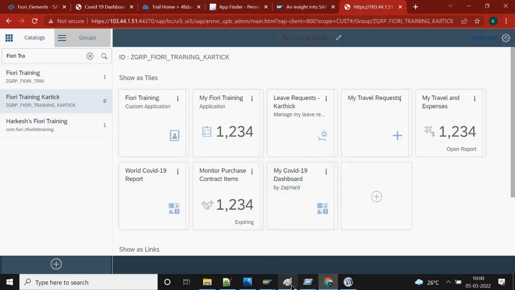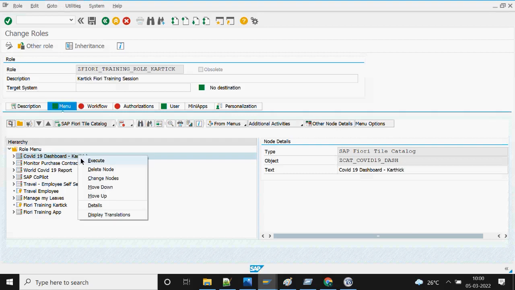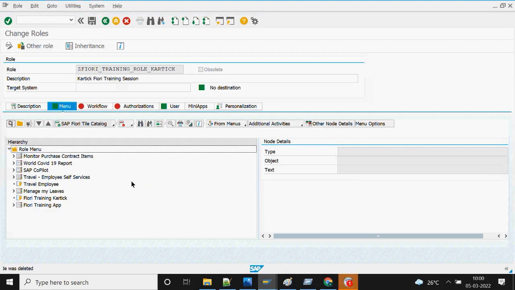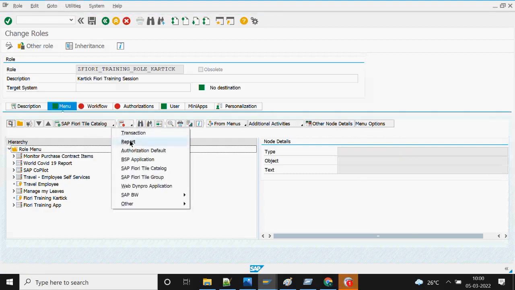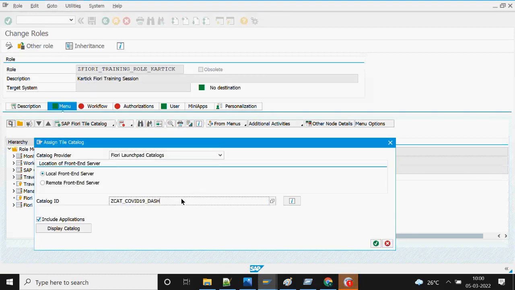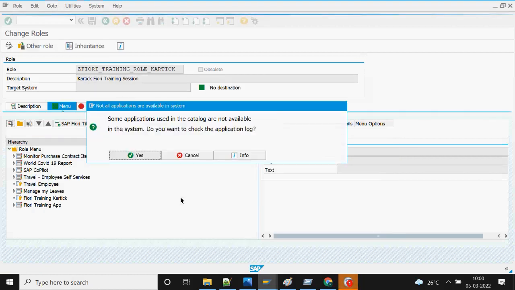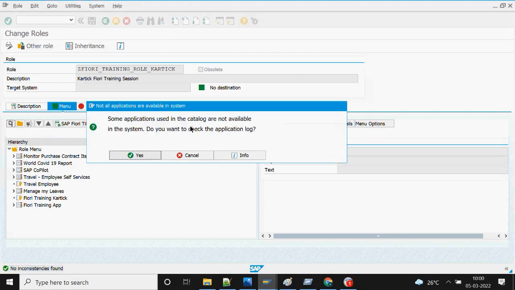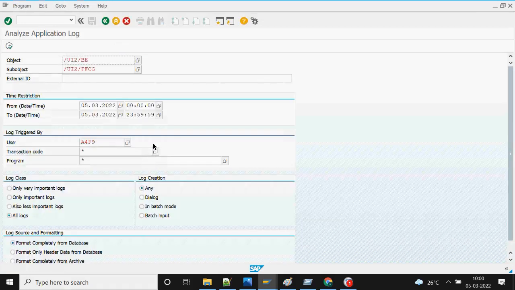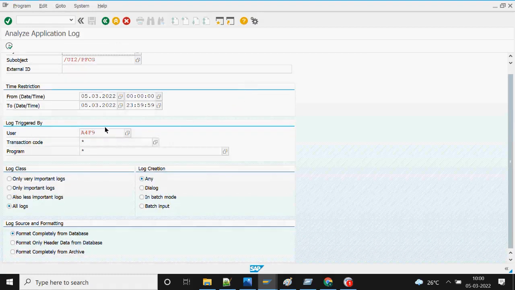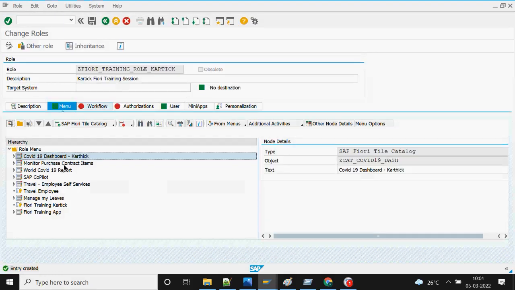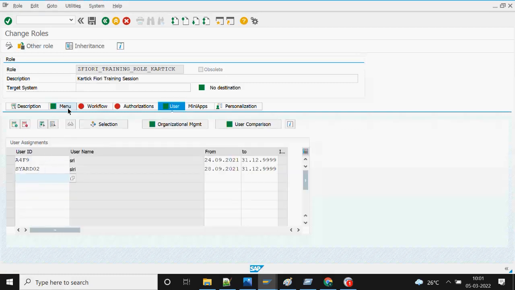My COVID-19 dashboard. Let me see the role part. I think the role might be having some problem. Delete this node and re-edit. Tile catalog. Some applications used in the catalog are not available in the system. That's it. Okay, so the application is added now. User. Yes, the user is having access.